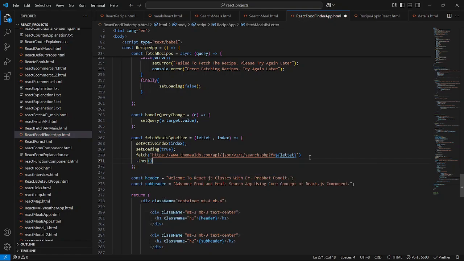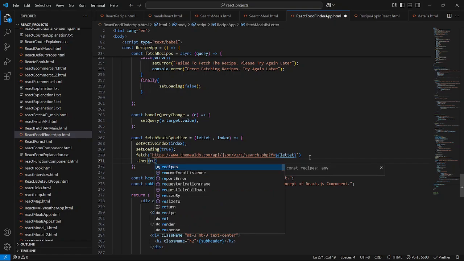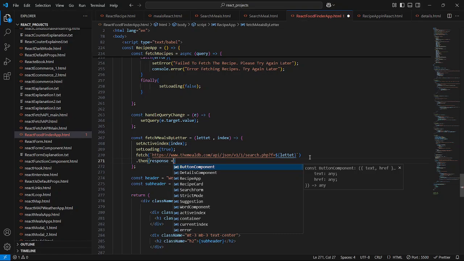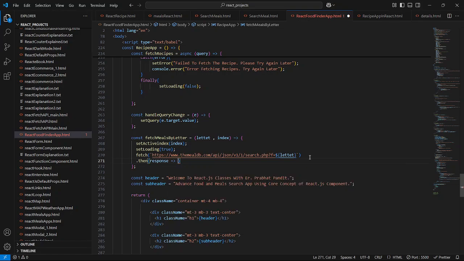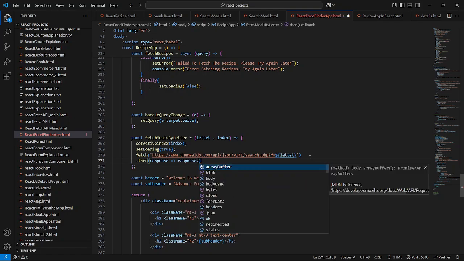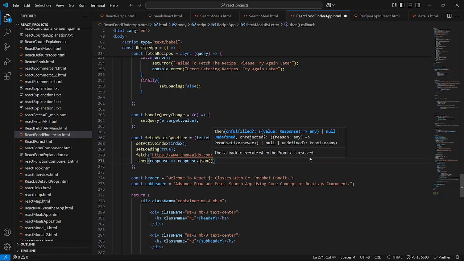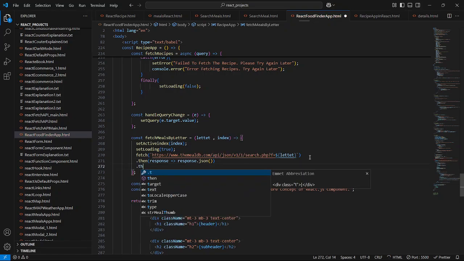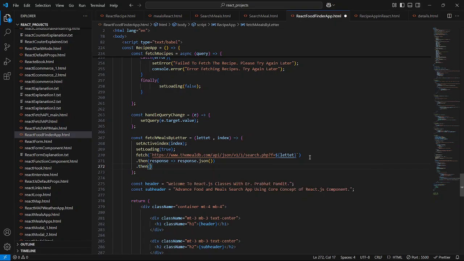Now we will use the dot then method. We all know why we use the dot then method: to wait for the response. So I'll say response, equal to, and I'll use the fat arrow function again, response dot json. So it will give the response in the json format, and again we will use another dot then method. It is known as the chaining of the dot then method, and in this then method we will get the actual data in the JavaScript object.